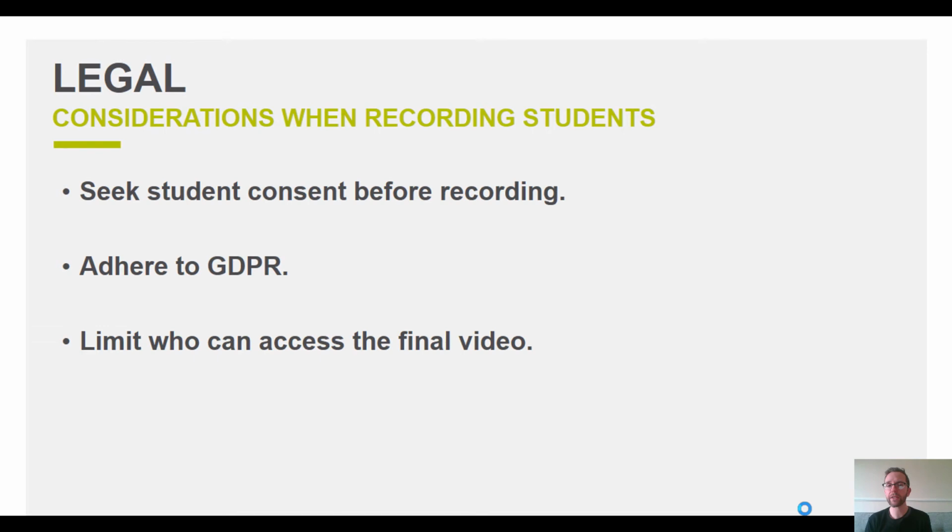We should also have consideration when recording students. We need to seek their consent before doing so. We must adhere to data protection legislation in the capture, distribution, editing, and destruction of such data. We also should limit who can access the videos that students are in.